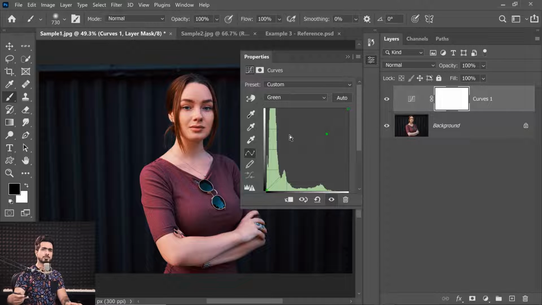It needs a little yellow. So how can we bring about yellow? Well, just go to the blue channel, because blue is the opposite of yellow and we need to decrease the blues to bring about yellows.